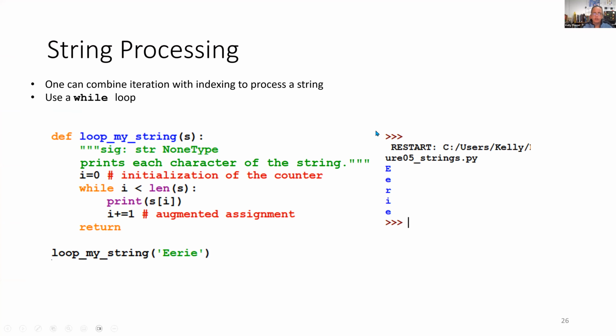So here's an example of string processing using the while loop. One can combine iteration with indexing to process a string. And here we're going to do this with the while loop. Here we have a definition of a function called myLoopString that takes an s for string in. Here we're going to give it the name Erie. Here we have our signature, string to None type, so we see that it's returning nothing because it's going to be printing to the screen, so it returns None, and the type of None is, of course, NoneType. It prints each character of the string.